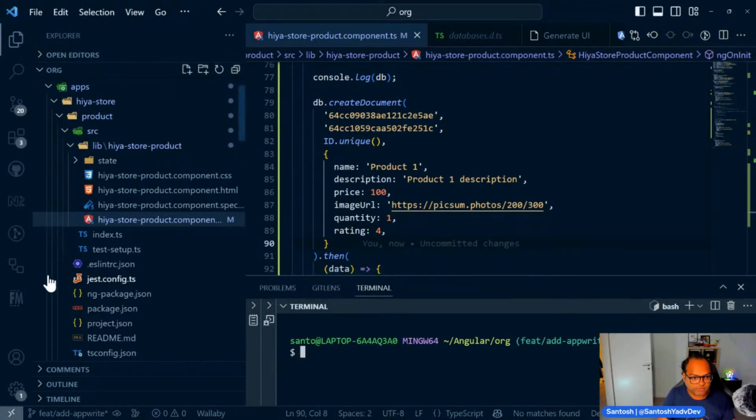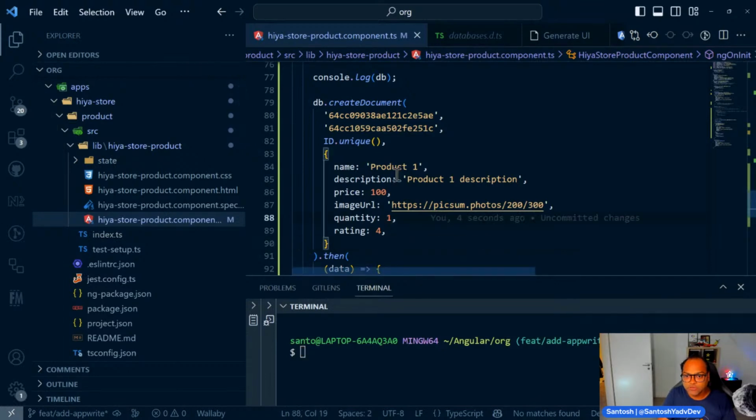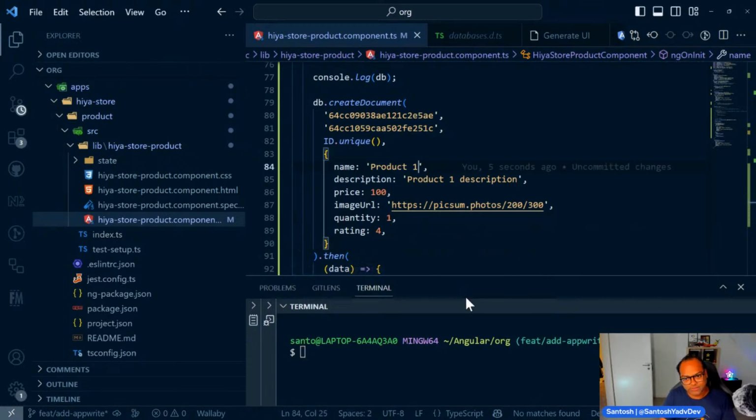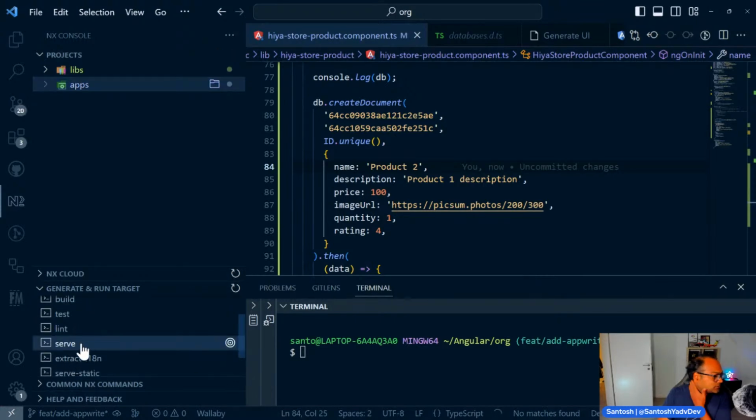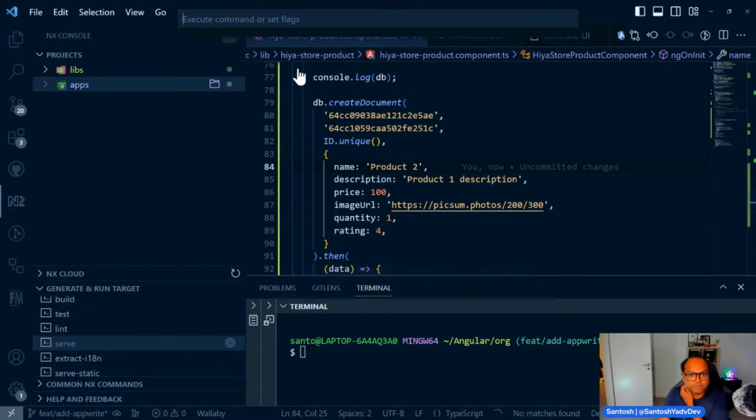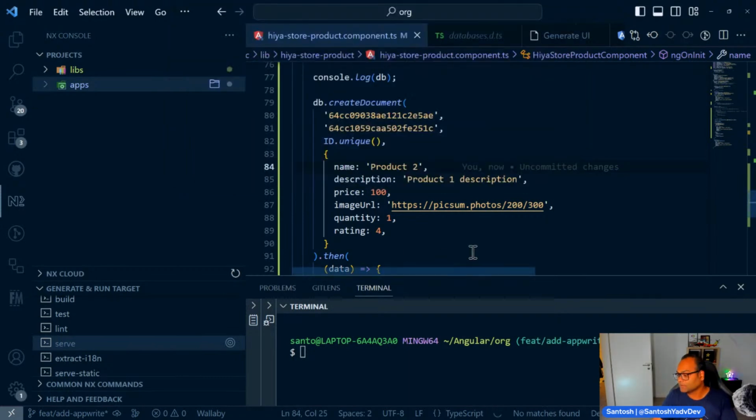And I'll just run this application again. I'll just change a few things because product one already exists. I can delete the record. These are all temporary records, so of course I can remove them. So let's go back to serve and let's serve our main application.